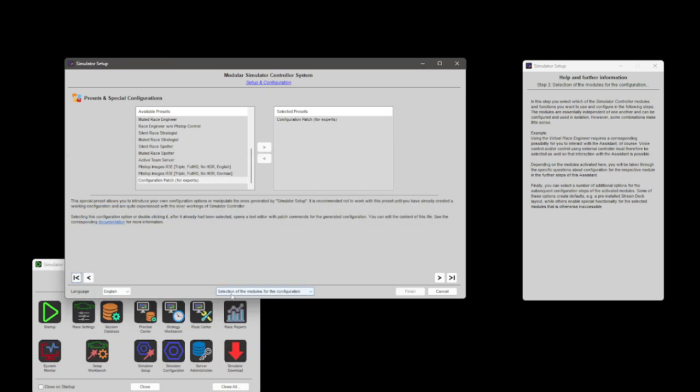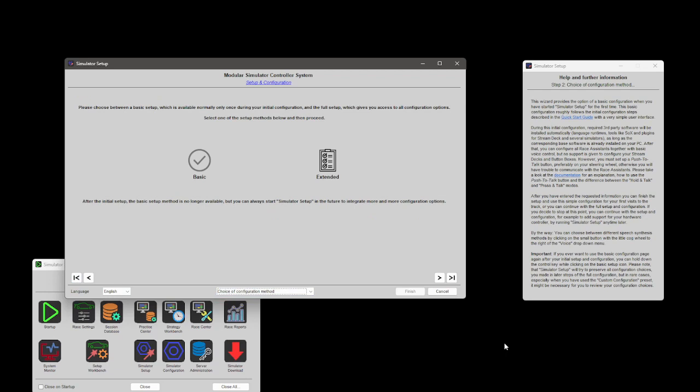And let's go back to the first page. We can't select the basic method anymore, but there is help. As I said. Can I ask a question? Yeah, you can. You didn't select the configuration patch from left to right.